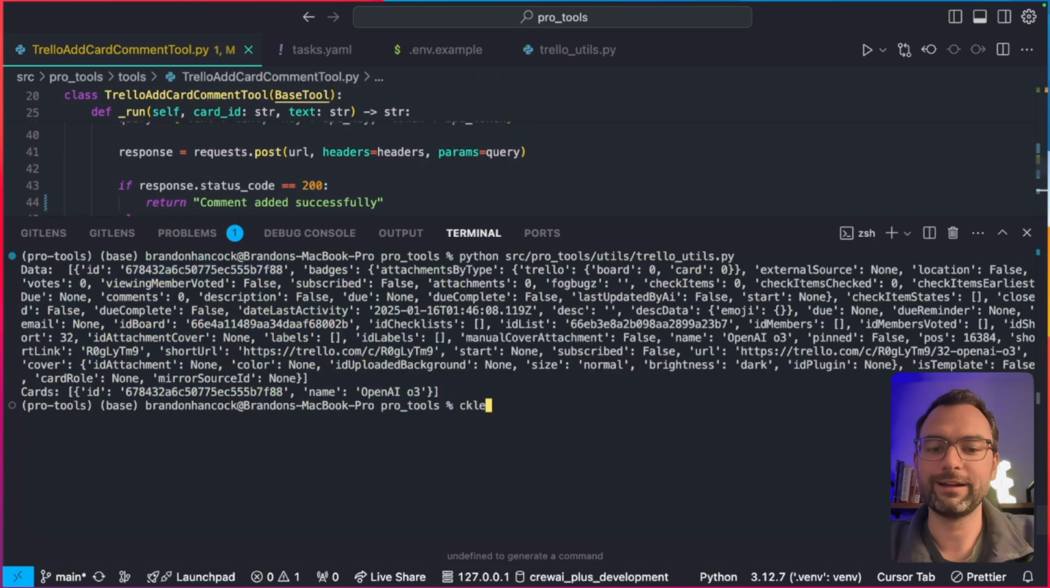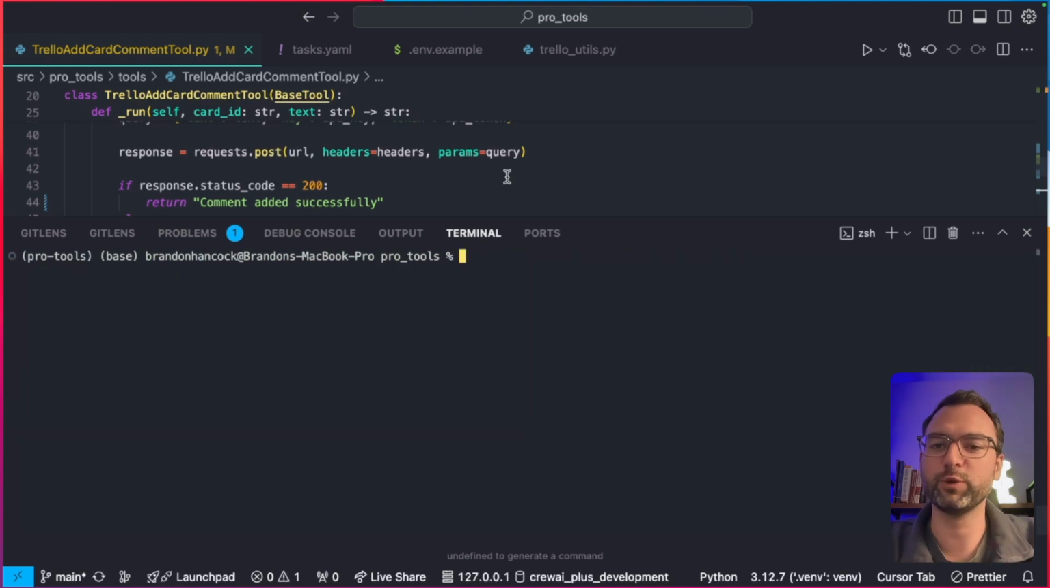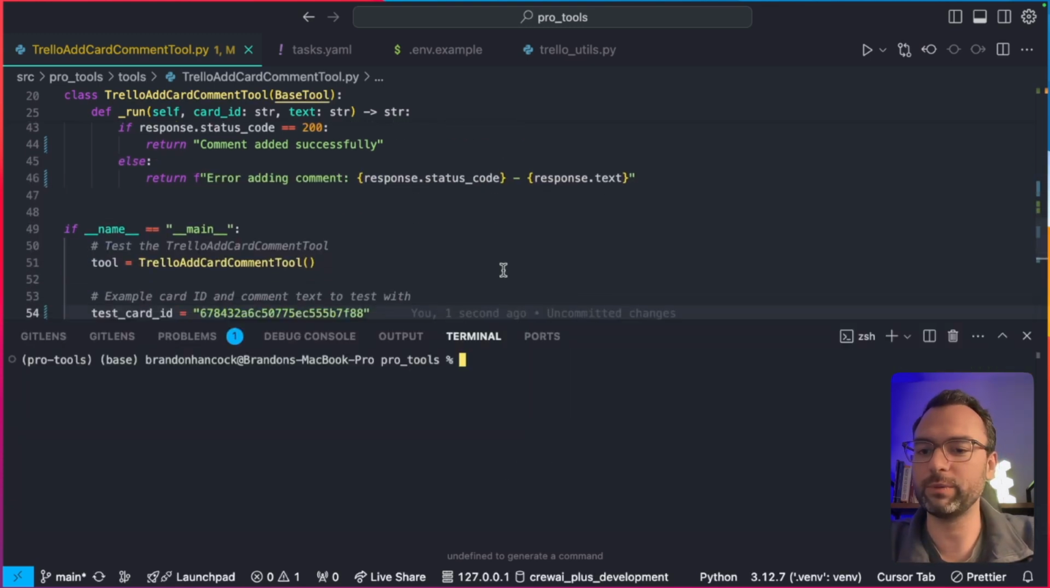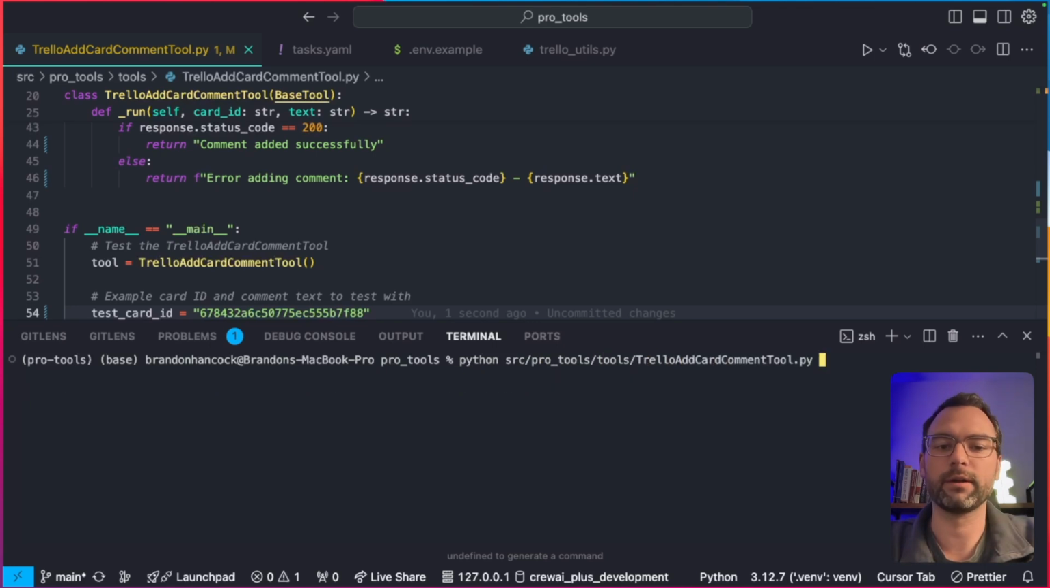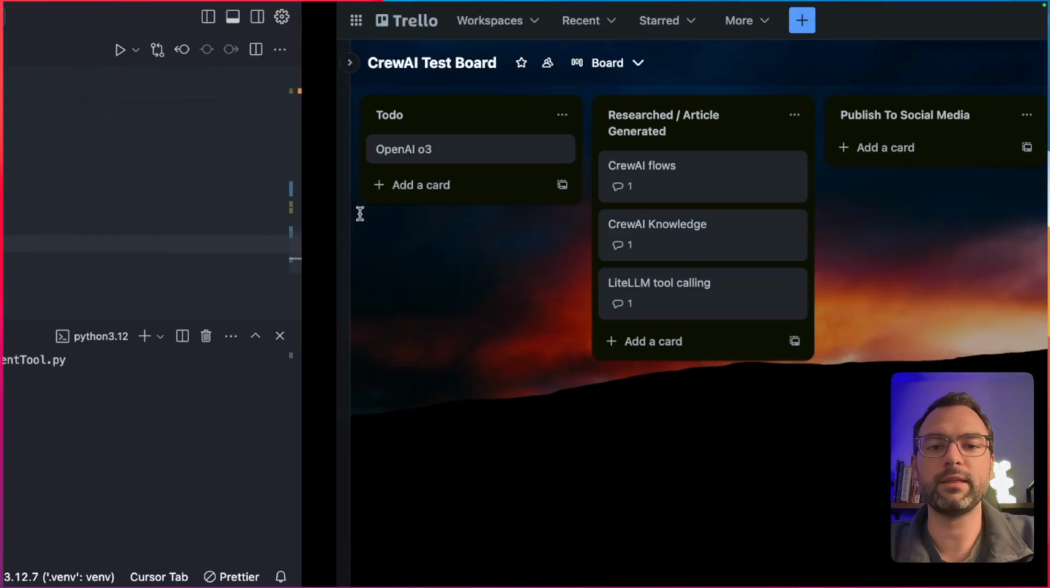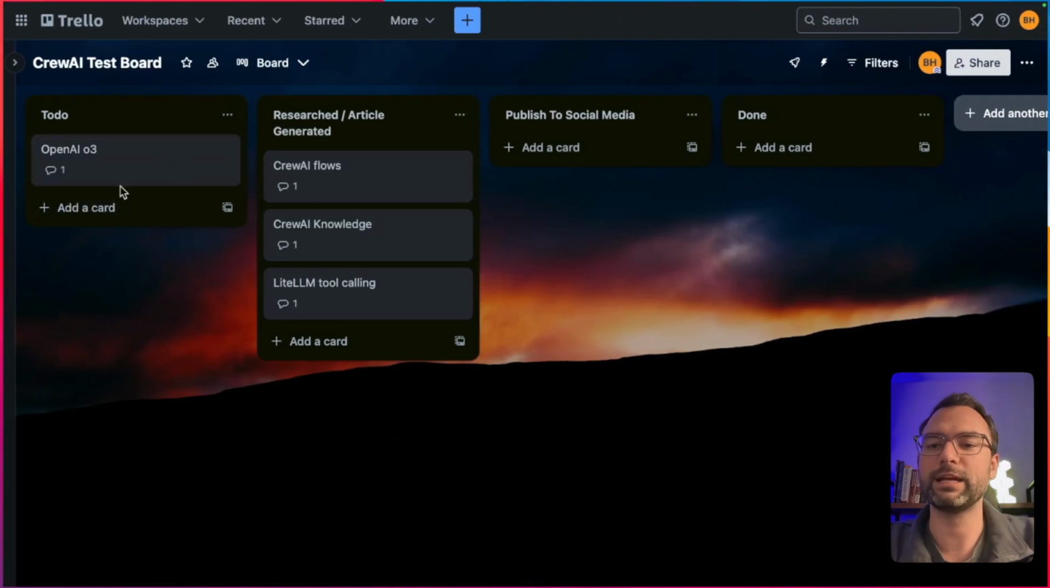Fantastic. Now, once again, we get to use our new pro tool, which is cheat code, which is going off and calling this new tool that we've created. So once again, just because at the end of the day, we're writing Python code, we get to call everything. So source pro tools, tools, and this is the Trello add card. So now we're going to go ahead and kick it off. And then hopefully we would like to see this get updated with a comment.